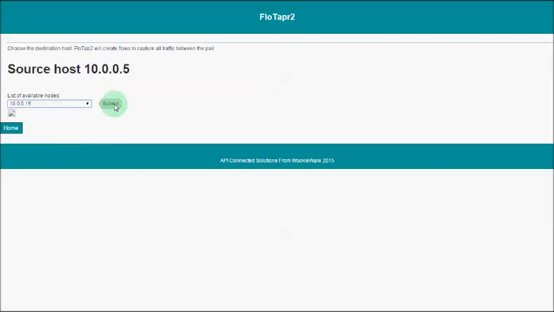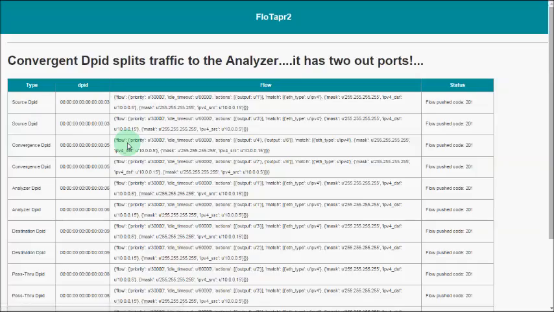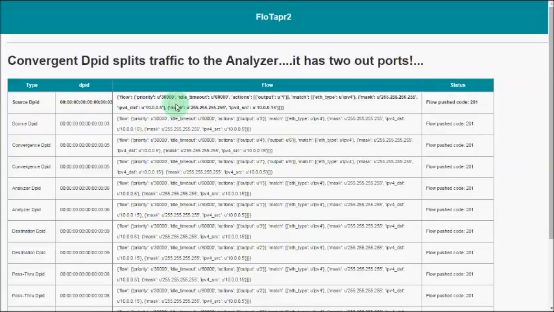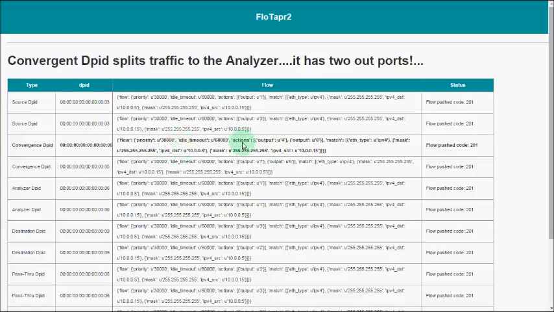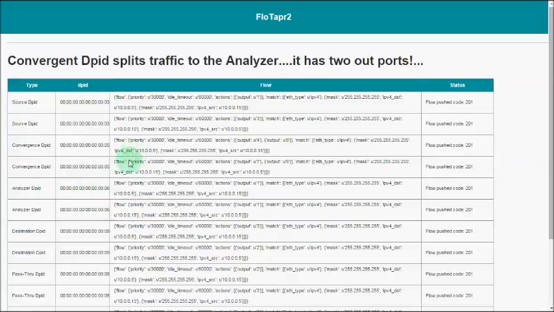Once I hit submit, flotapr2 will go out and create all the flows necessary to make this traffic go to the analyzer, as well as keep going between the source and destination. Here in the source DPID, we see we have a flow set. If we look at the convergence DPID, we see we truly do have two output ports set, and we have two of these convergence DPID flows, one for source to destination and the other destination to source. So we actually hear both sides of the conversation on the sniffer or Wireshark or whatever you're using.